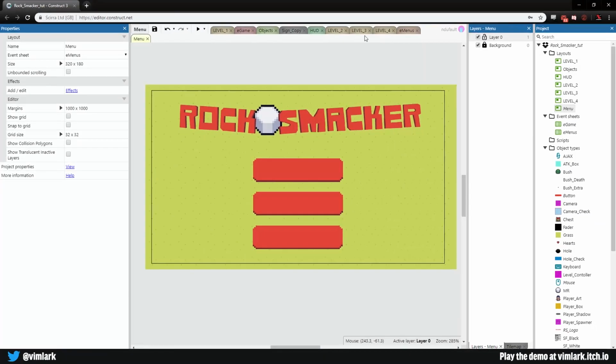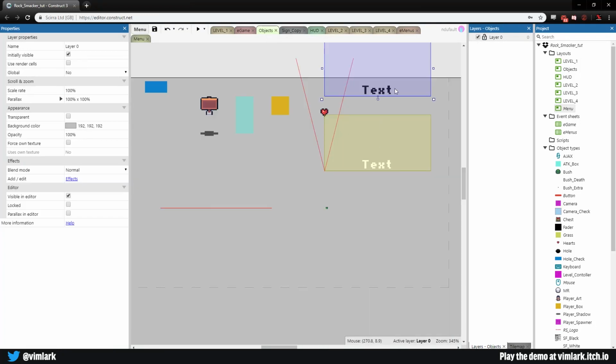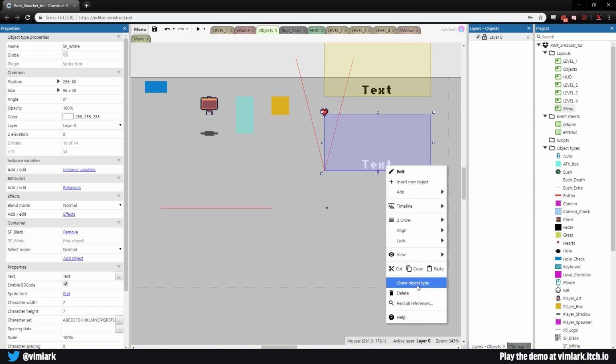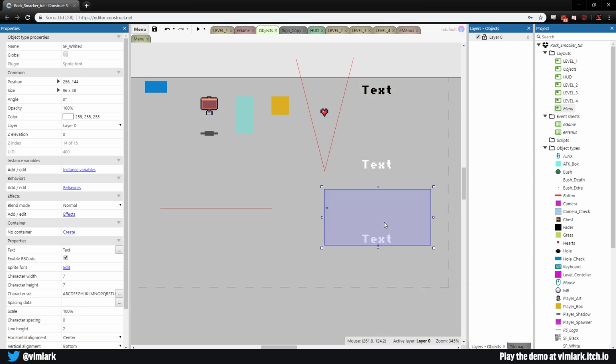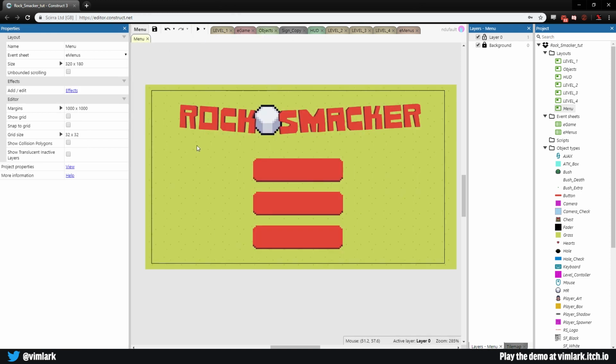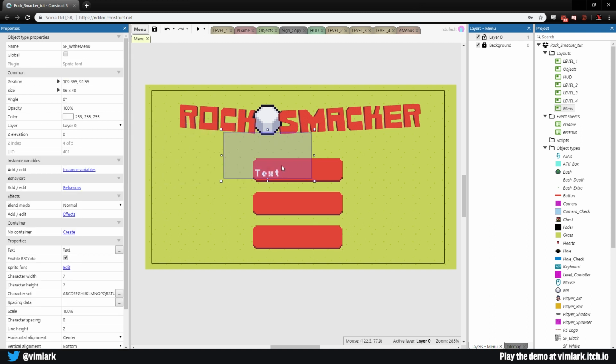Now I'm going to bring in another instance of the SF white font. Since we don't want to have the black along with it, I'm going to select it, right-click, clone object type, and then paste. So now we have SF White 2. We will call this SF White Menu. I'm going to go ahead, copy that, and let's go ahead and bring that over into our menu. So Command-C paste, or Command-V paste.